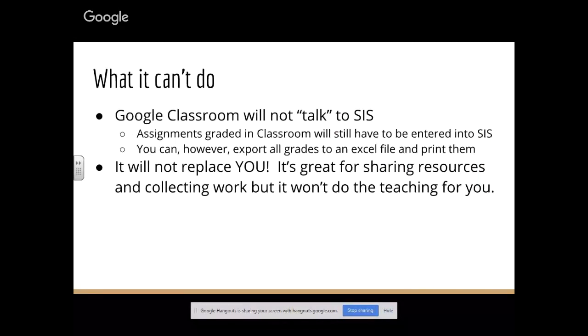What it can't do, other than the email that you got from Curtis the other day about importing rosters from SIS, is really talk to SIS. So you'll see that you can grade assignments in Google Classroom, but you're still going to have to open up SIS in another window and type those grades in. It's not going to automatically import grades into SIS for you, okay?